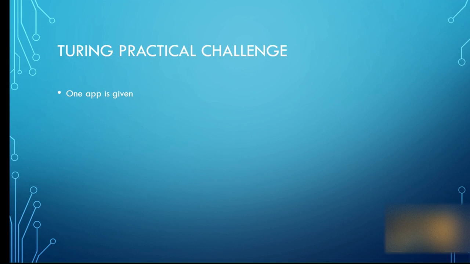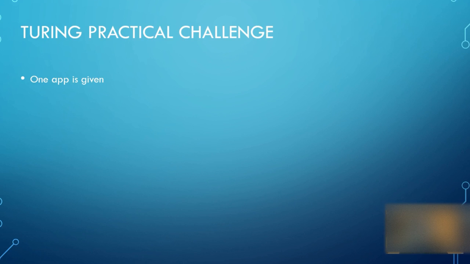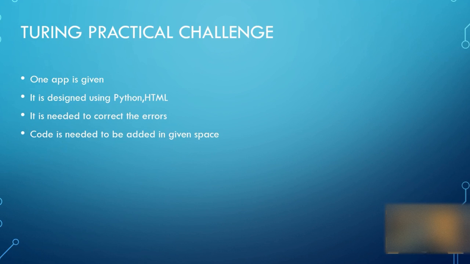Turing practical challenge. In the Turing practical challenge, you are given one app. The application is given and it has different files, maybe 3-4 files. Some files are given in Python, some in JavaScript, some in HTML. It is designed using Python and HTML. You need to correct the errors in the application.